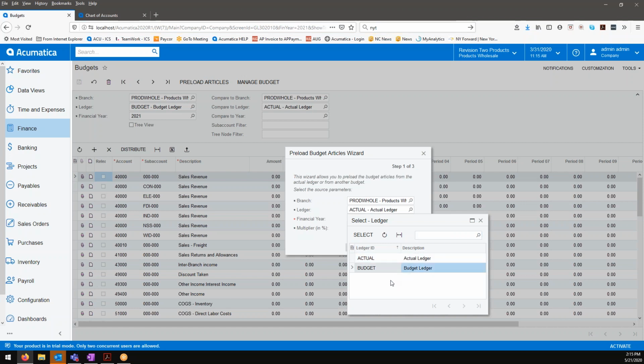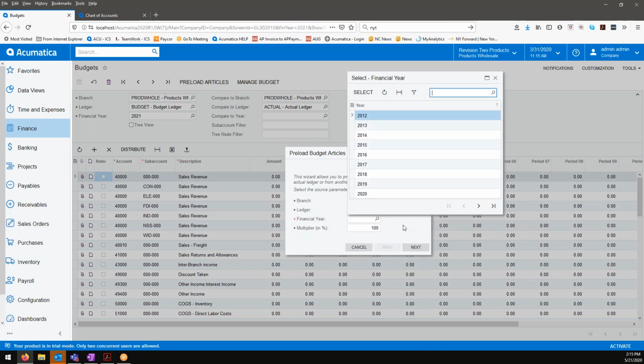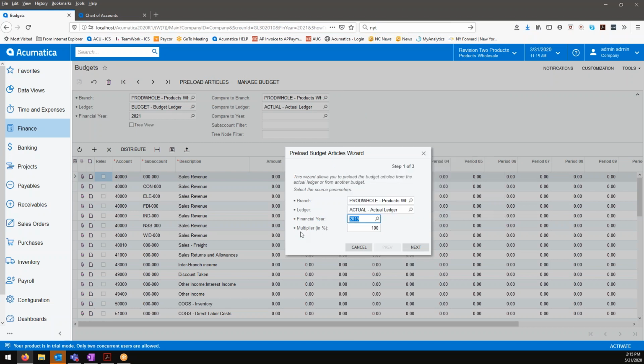Or if you want, you can take your budget from last year or a previous year and bump it up by percentages. You can decrease them, or you can keep it the same. So let's say we want to go in and I want to increase my budget ledger, or let's go off actuals. And like I said, I'm not sure. I'm going to go back to 2019 right now. I'm going to hit select.